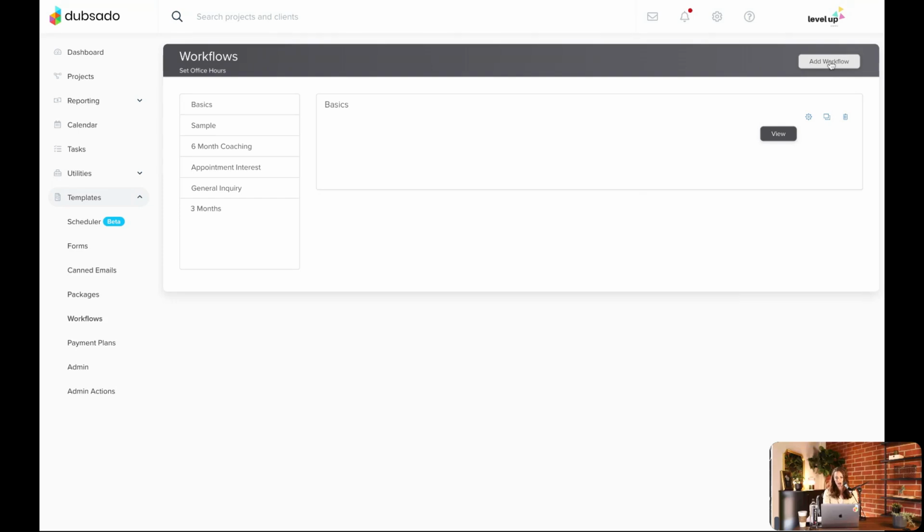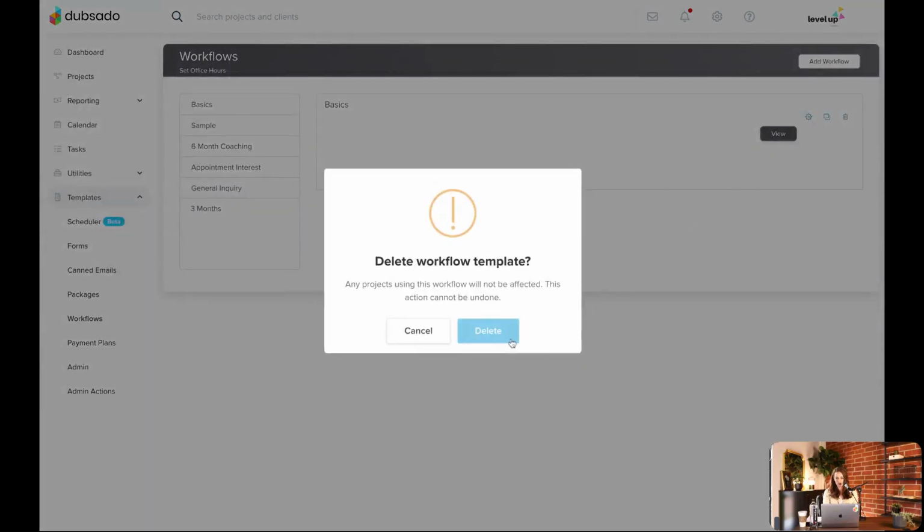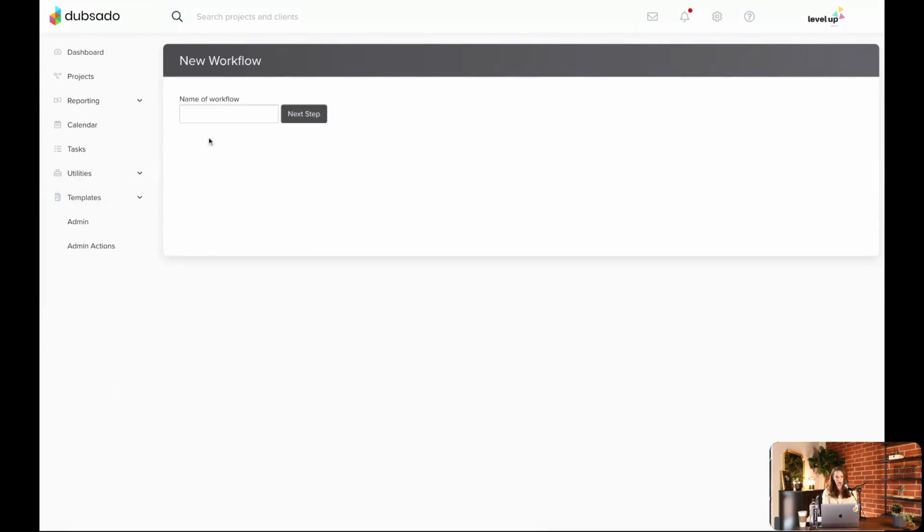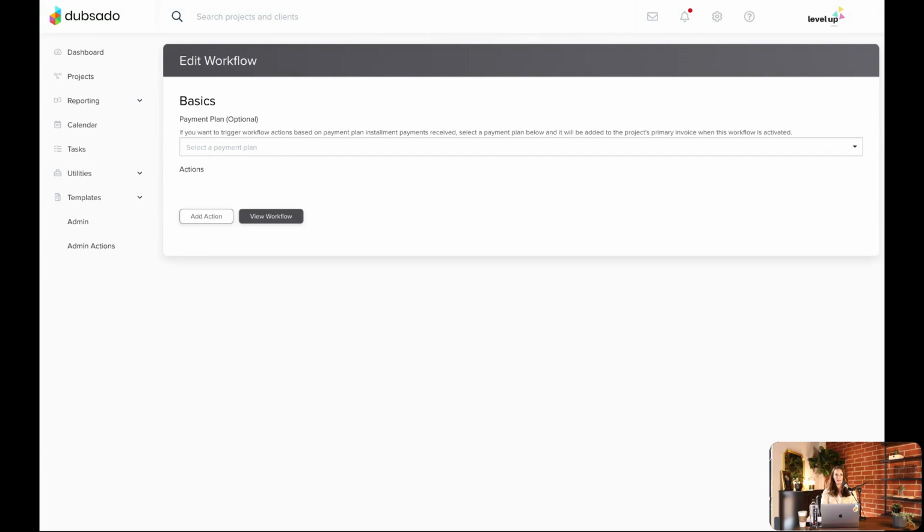So I'm going to go into adding a workflow. Let's just remove this one since I'm going to call it that. Let's go into add workflow. And I'm going to call this just basics. And here we are. We're in the building phase of our workflow. With this, what you have written down on your pen and paper, you're going to make it a workflow.